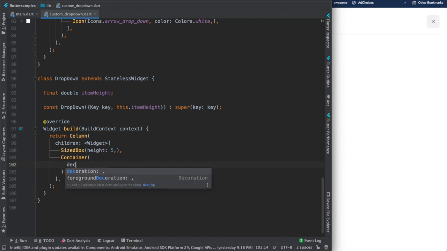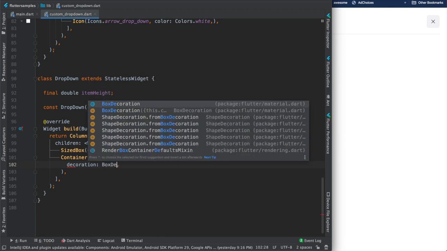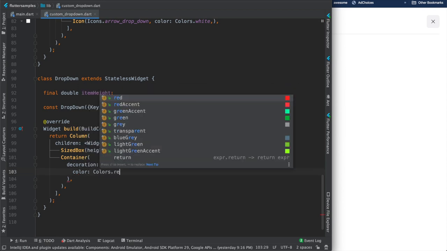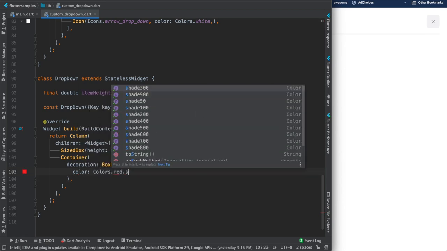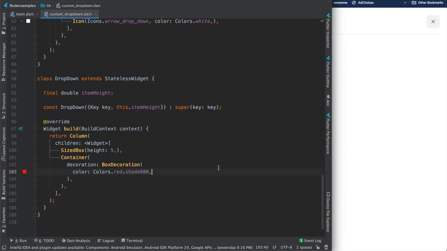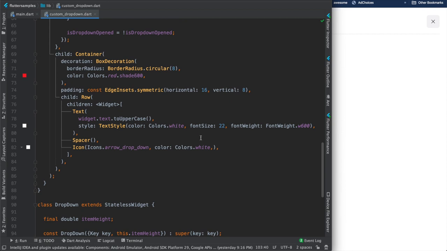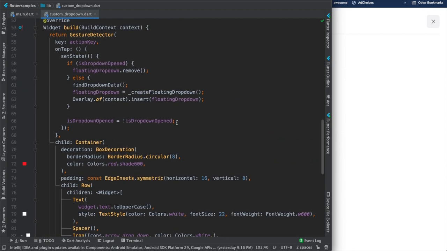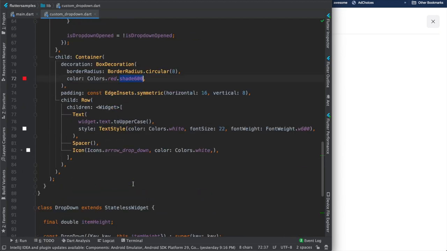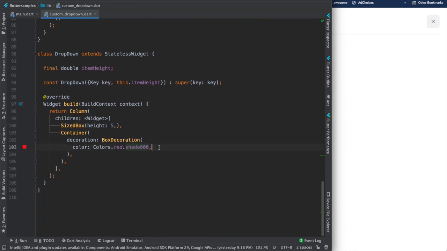For decoration, I will take box decoration, and then we'll have color. Let's see, red dot shade 500 or 600, which we took earlier also. It was 600. So we are going to consider 600 for the non-selected item.